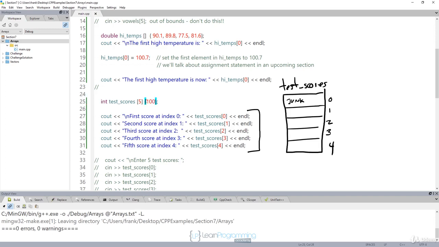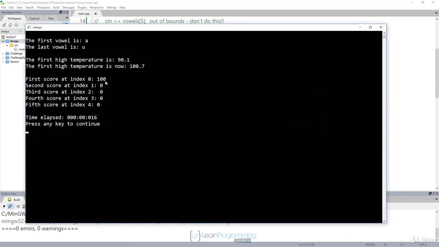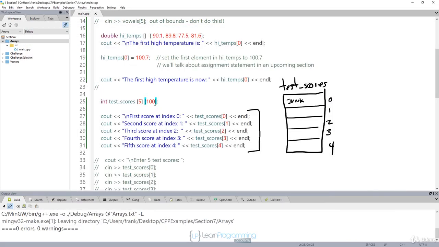This piece confuses beginning programmers sometimes. You may think that it's going to put 100 in all of those elements, but that's not the case. Let me run it, and you'll see what happens. You see that? It put 100 in the first element, and then the rest are zeroed out. That's the behavior when you put in fewer initializers than you have elements.